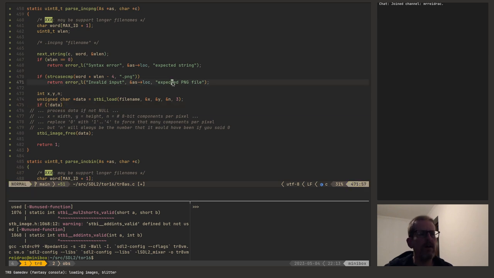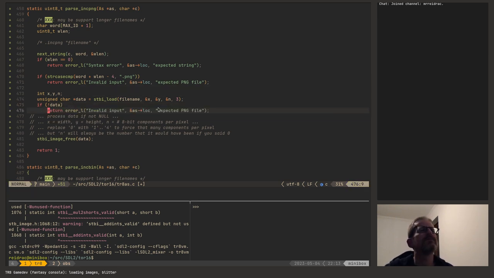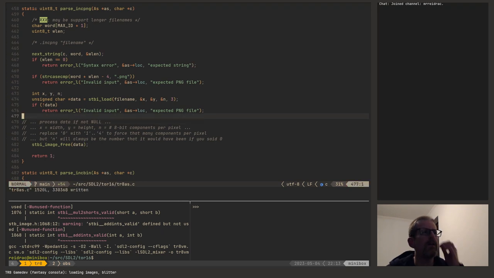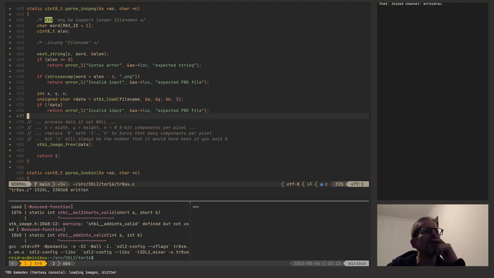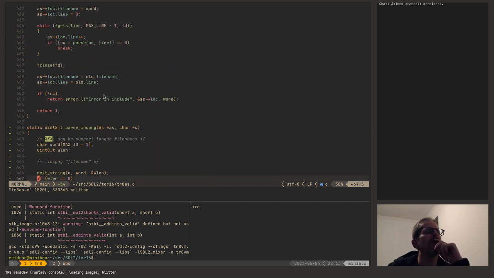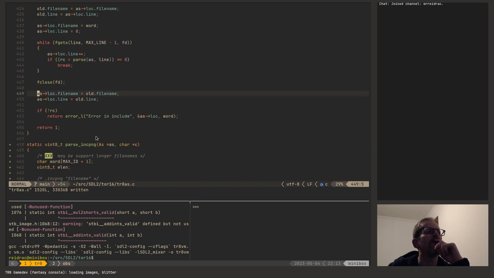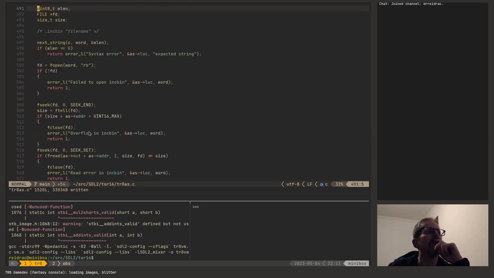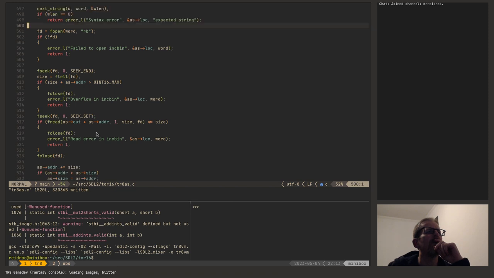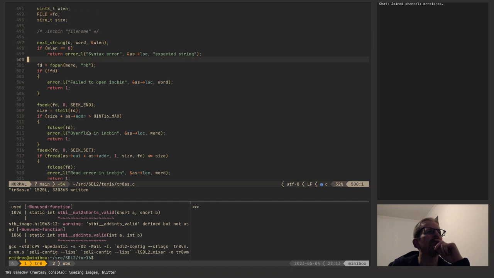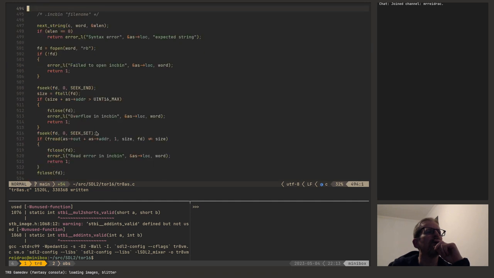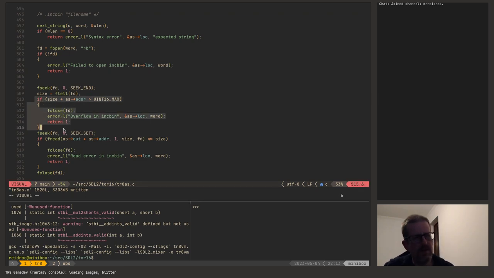If we don't get data, invalid input. And we can just say that. It's going to be the line of the error. So that's one thing. And now what we're going to do is similar to what we do with include binary. So first we need to check the size, which is going to be the same we do here.